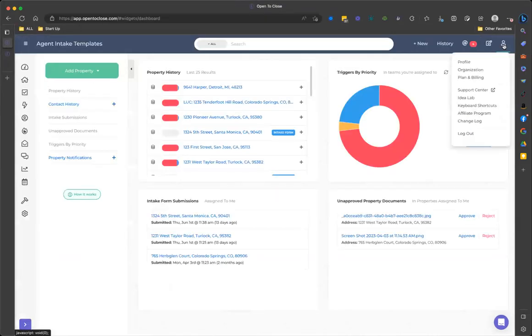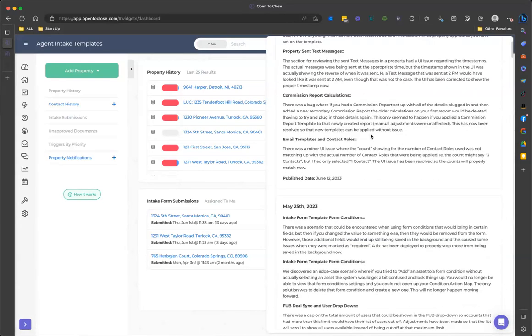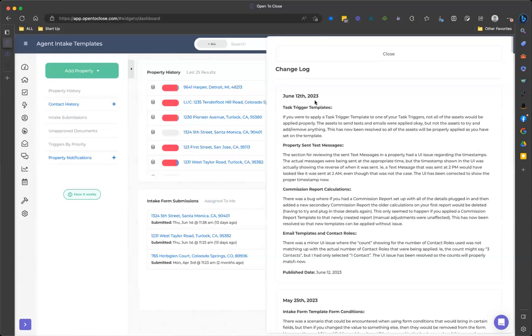In the program, some things that I would definitely look at if you're a power user: look at keyboard shortcuts to make your process easier. I would definitely keep up to date on your changelog, because this is all the changes that have been made. June 12th, when was that? 2 days ago. So here's some things that just happened 2 days ago.